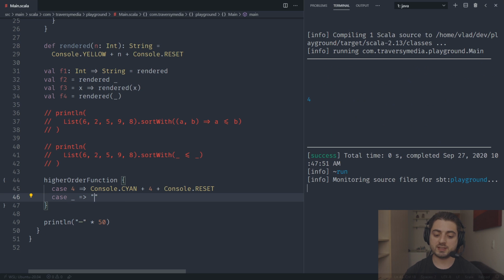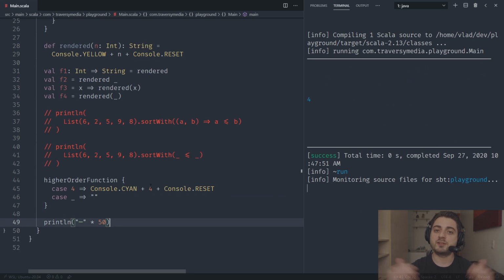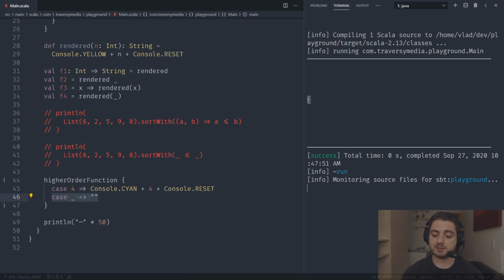Remember, this function actually needs to return the string. One way to think about a partial function is as a function with multiple entry points. It's like passing multiple functions, this one and this one. So if it's 4, it's going to be turned into a sign and printed out. Otherwise, it's going to be an empty string.